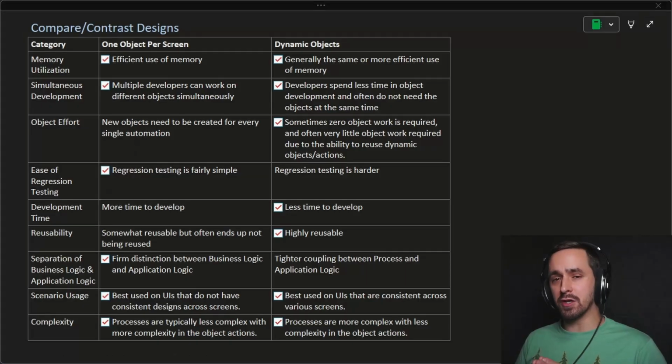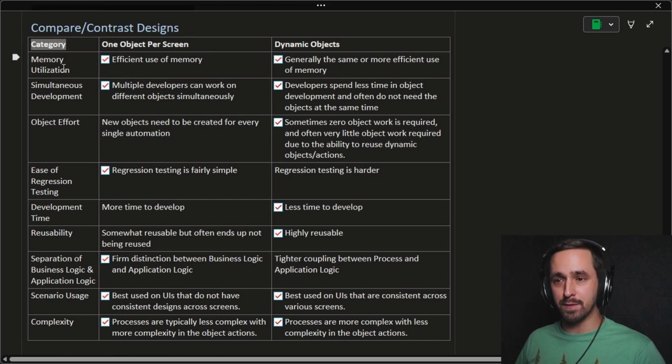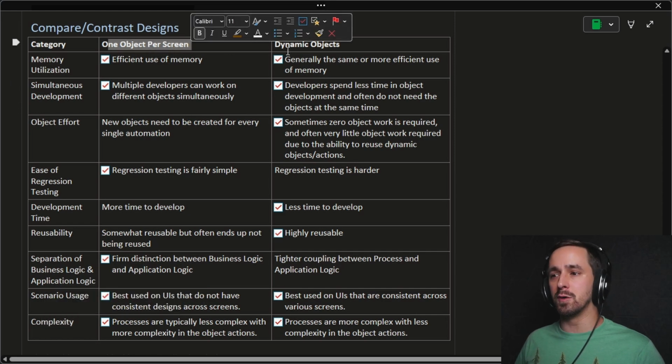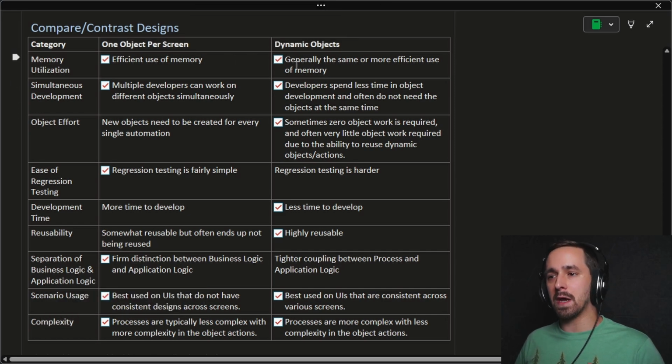Let's compare and contrast the two designs between one object per screen and dynamic objects. I've created a table where I'm going over a number of different categories that I've made up, such as memory utilization and complexity or object effort. And then for each of these two approaches, I'm coming up with what I think is good or bad about each of them. If it's good, I put a check mark inside the box. If it's bad, I don't put a check mark inside the box.